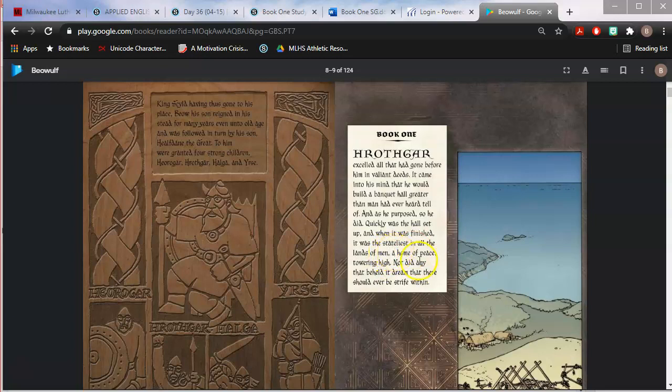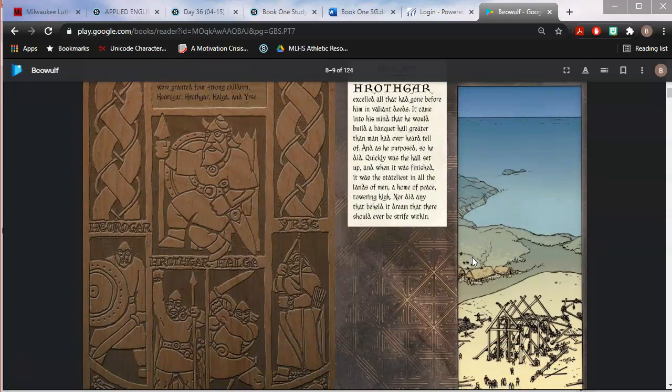A home of peace towering high, nor did any that beheld it dream that there should ever be strife within. Notice that the panel there is giving us, it's showing them building up this hall, this impressive building.